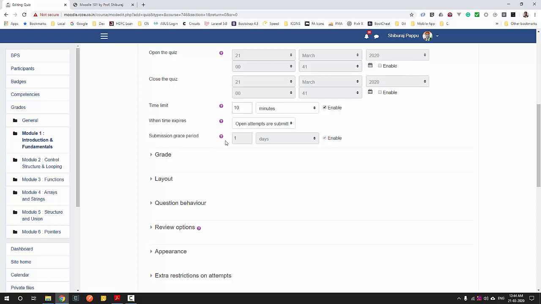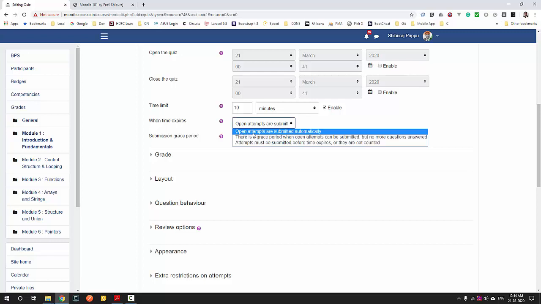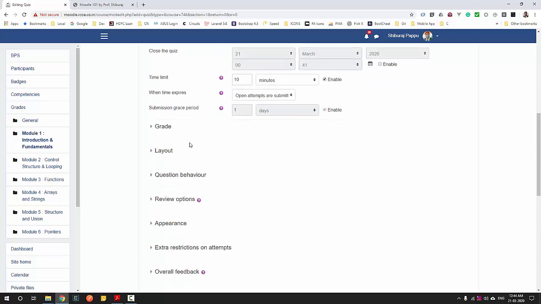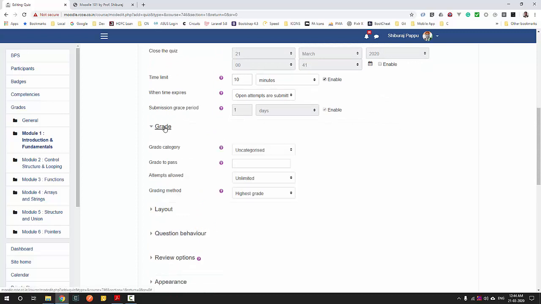Then when time expires, so when this particular time that you have selected expires, what should be done? So normally I would select open attempts are submitted automatically, so that whatever the students have selected is automatically submitted. Okay, then let us go to the grade section.